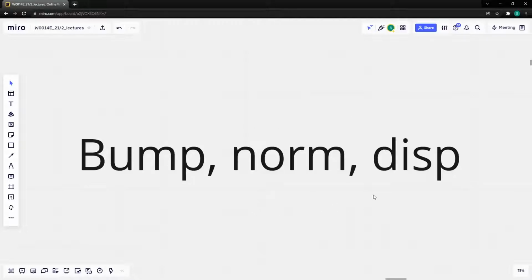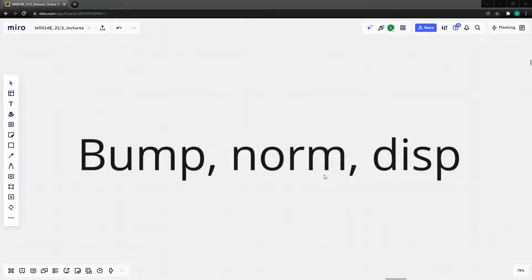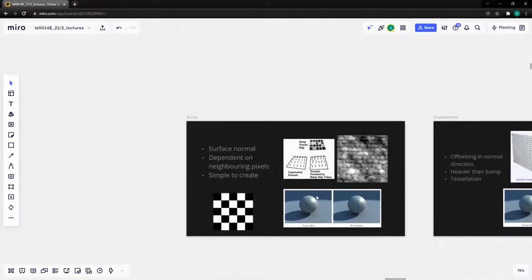But if you're baking things from a high poly, then normal map is the way to go for games, and displacement map is the way to go for film. I mean, you can mix it if you want, but that's sort of the simple way to go about it.